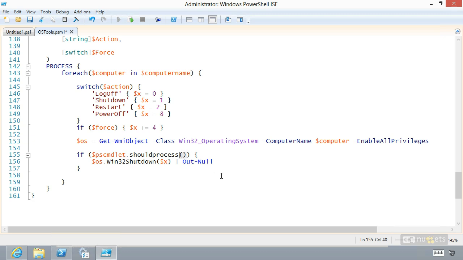And this takes a string. This string is actually going to be displayed to the user. So I'm going to say action computer. And you'll see what that looks like in the output in just a second. So that's really all I need to do at this point. Let's try it. What the heck, right?